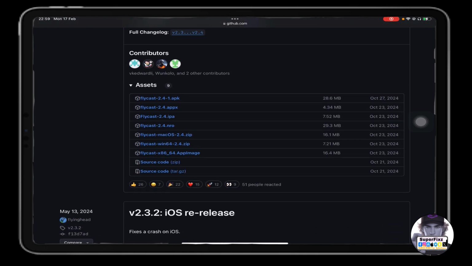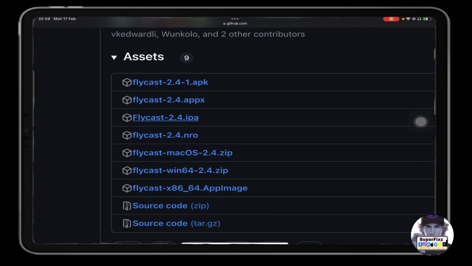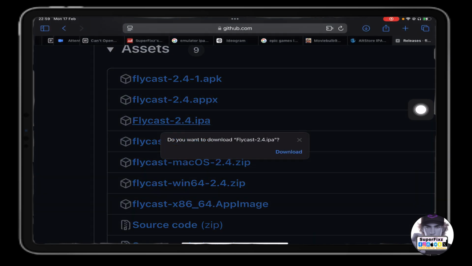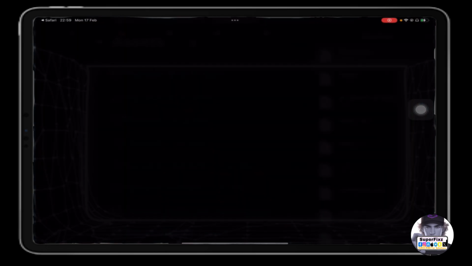All you need to do is scroll down a bit and you'll see a bunch of options here. All you need to do is click on it. Flycast 2.4 IPA. Once you click here, it will let you download. Just download on your phone, just like that.